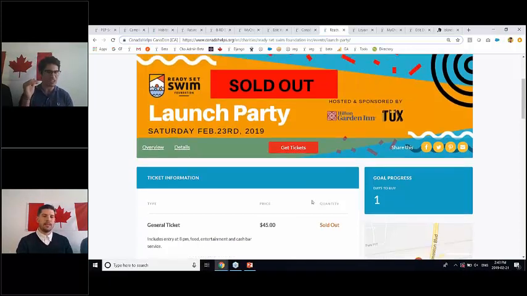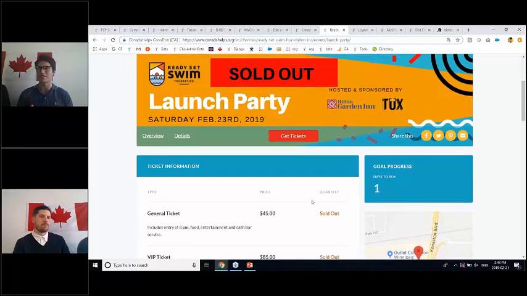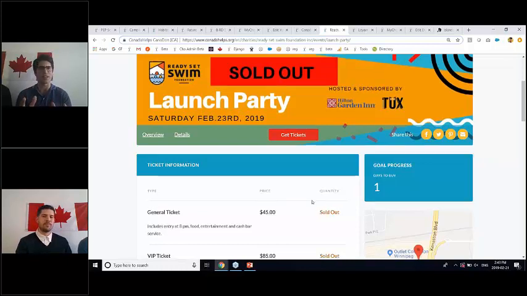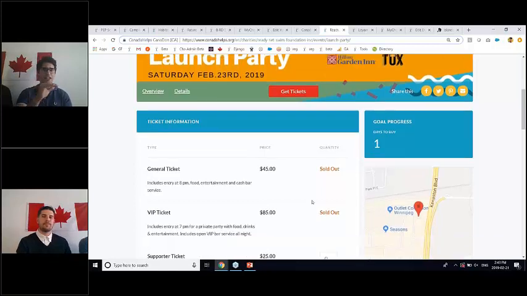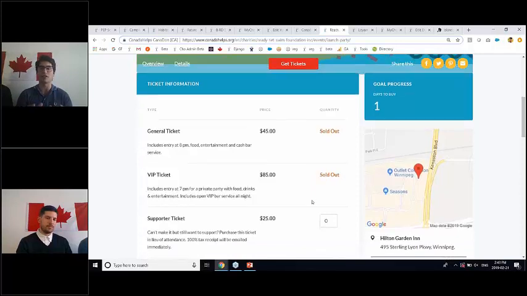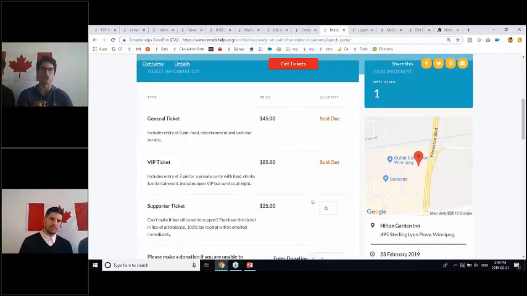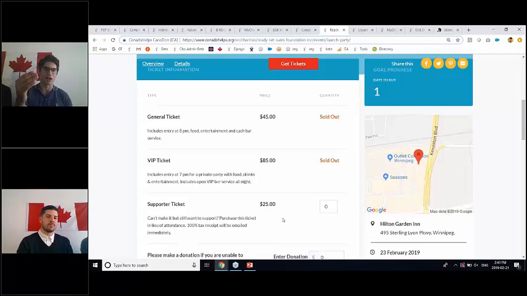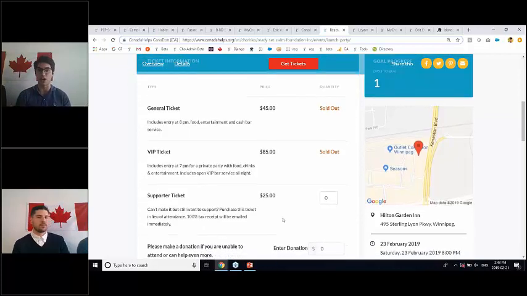Just to dive into an example, this is the Ready, Set, Swim Foundation launch party. It's very straightforward and less complex than the P2P. It's all on this one page, and completely customizable: the banner image, the logo, the different colors, all customizable to you. How it works is you just have your different ticket options. For example, they're sold out, so they've done an amazing job. They've got general ticket and VIP.